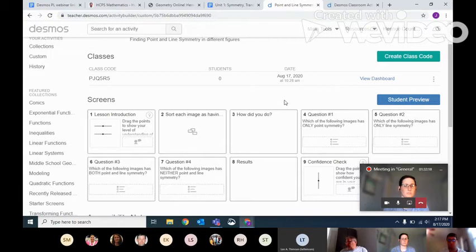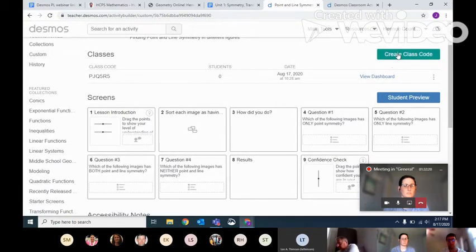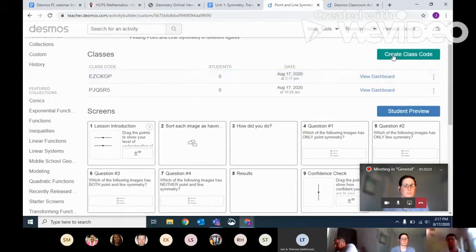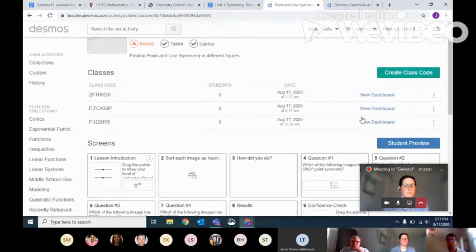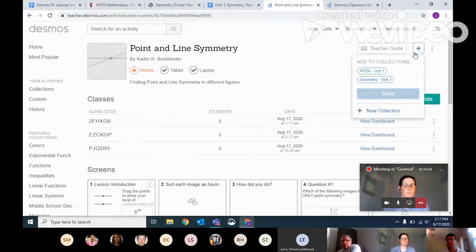If I decide that I want to use this activity, I would click Create Class Code, and I would do this for each section that I have so that I can share that appropriately with different students. So let's say I had 3 sections of geometry. These are the 3 I have. I want to save it for later.